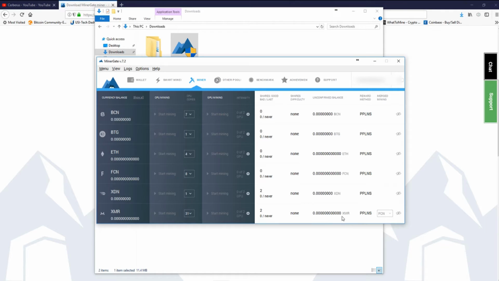This is your unconfirmed balance. Those are coins that you've mined. They will be yours, but that particular block of data needs to be finished and approved before you get credit.